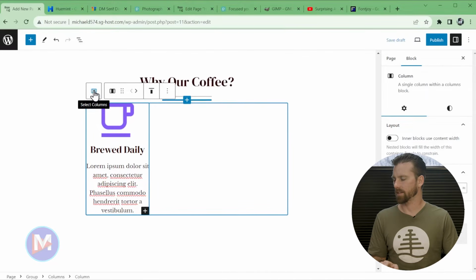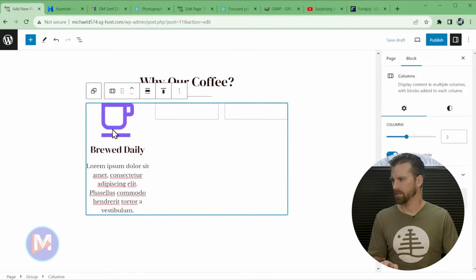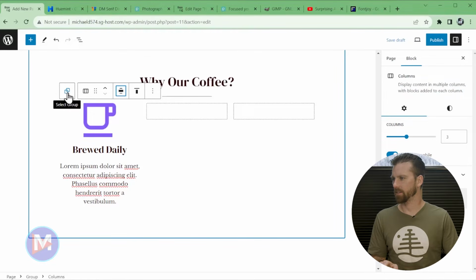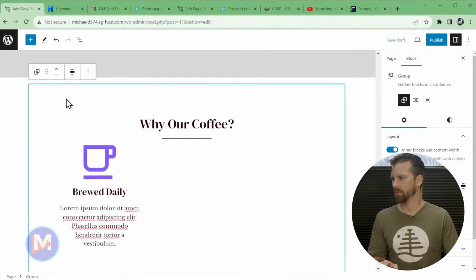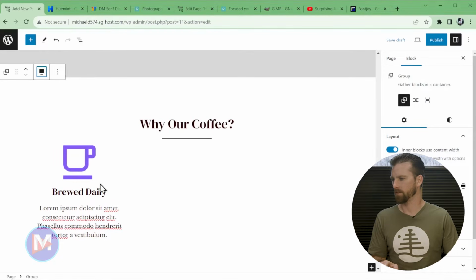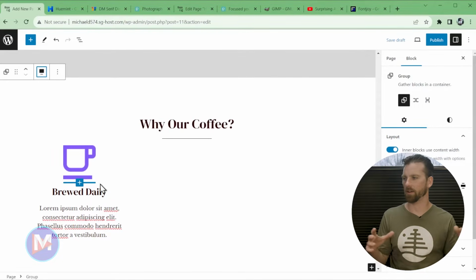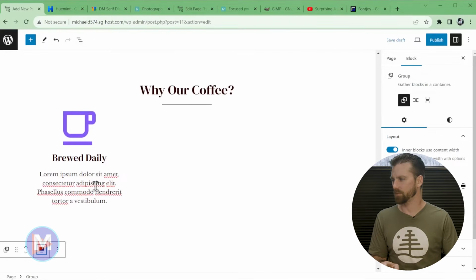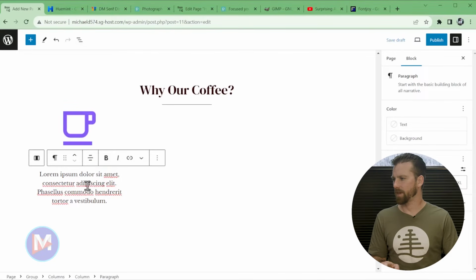And finally, let's click on the column to select the column. We're going to click on Select Columns, plural, to select all 3 columns. We're going to change the width of this to wide width, make it a little wider. And then I'm actually going to select the entire group block. Once I do that, I'm going to change the alignment here to full width. That way everything's nice and wide across the screen. This will still be the correct spacing, padding-wise, as you'll see in the preview.